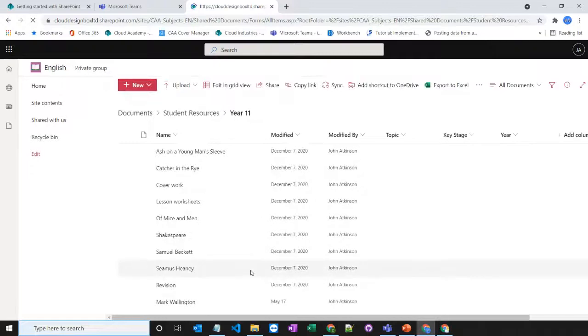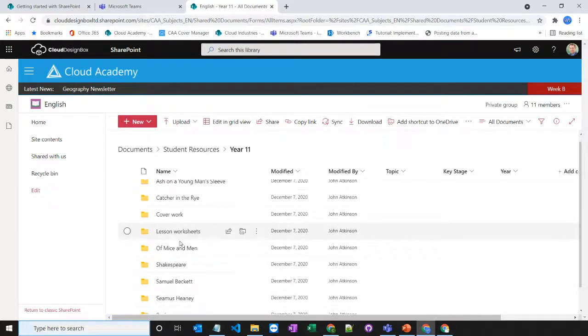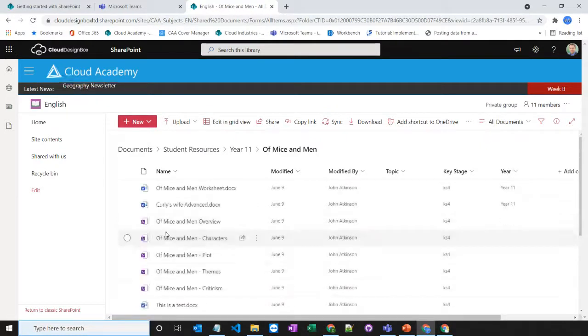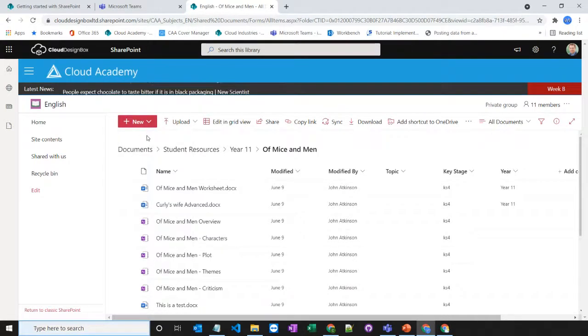And if I go into one of these libraries, you can see that this is similar to OneDrive, if you've seen OneDrive before, or SharePoint, or Teams files area. This is a place where you can store your resources, you can drag and drop them in, and you can upload them into here or create brand new documents within the browser.